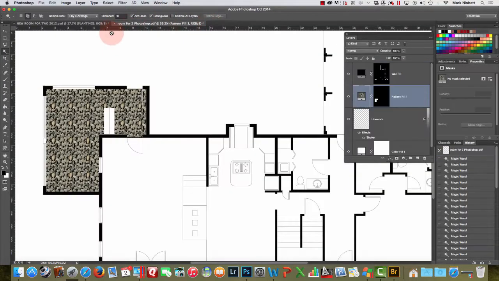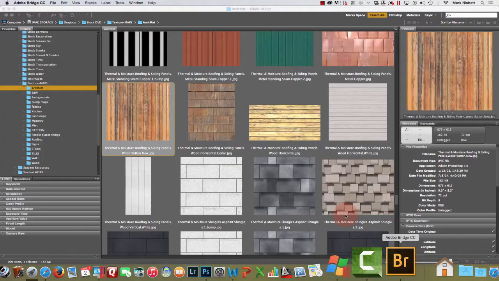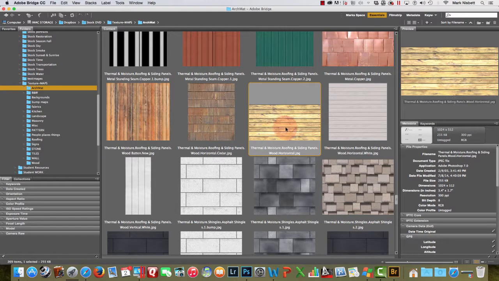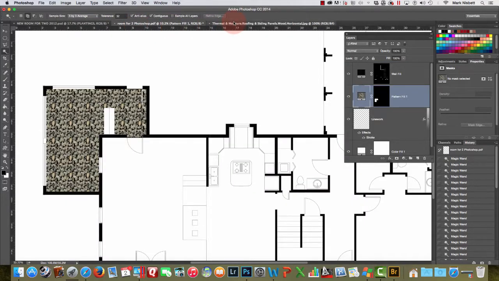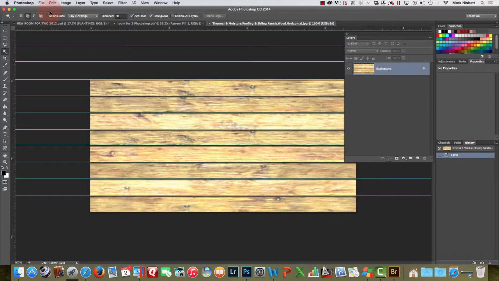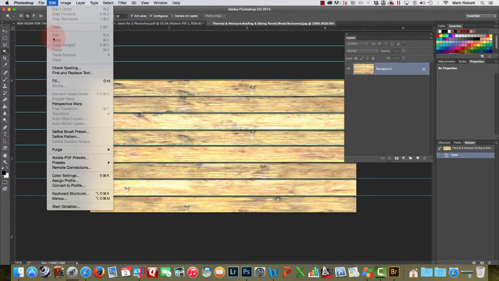So let me close that out for a second, go back into Bridge, and let's pick this one instead. We'll open that one up. Okay, so here's this pattern in Photoshop, and I want to make this into a texture that I can use in here. Okay, so what I'm going to do, it's very easy to make a pattern. I'm going to come up here to Edit, and we're going to come down here to Define Pattern.